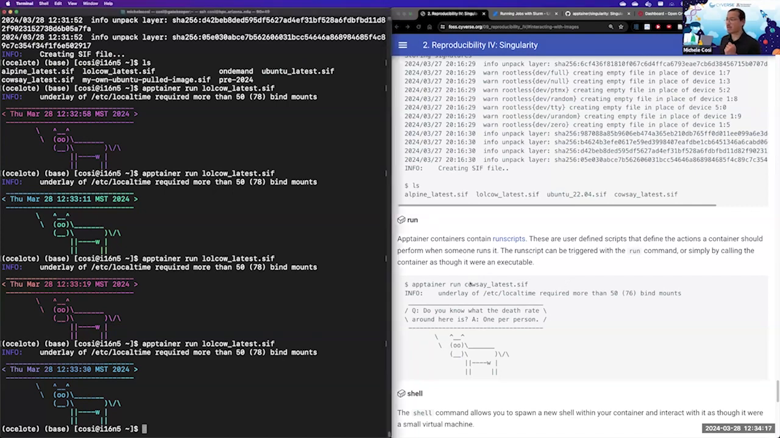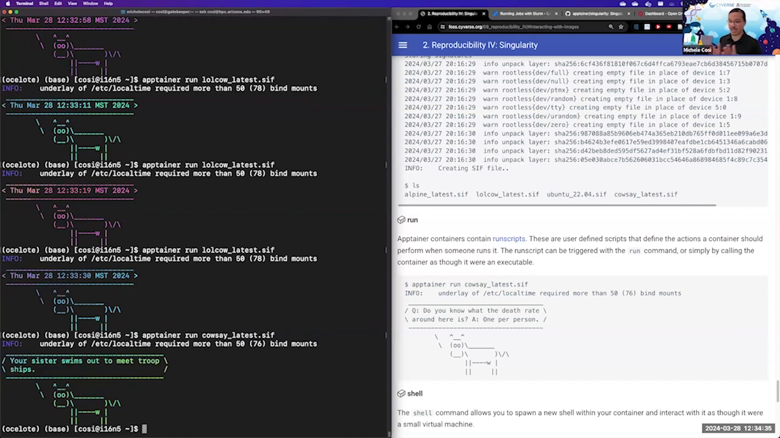All right. Oh, you are absolutely correct. I am running the wrong image here. I'm running lolcow latest, but I shouldn't be running lolcow latest. I should be running cowsay latest, and that should give me something funny.